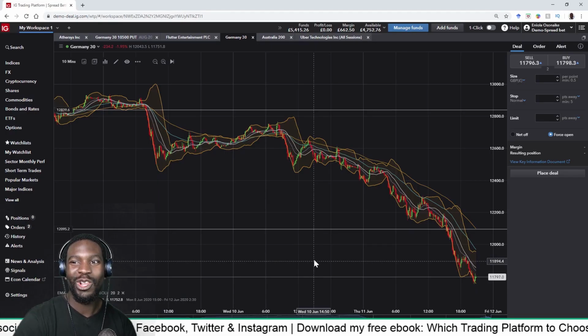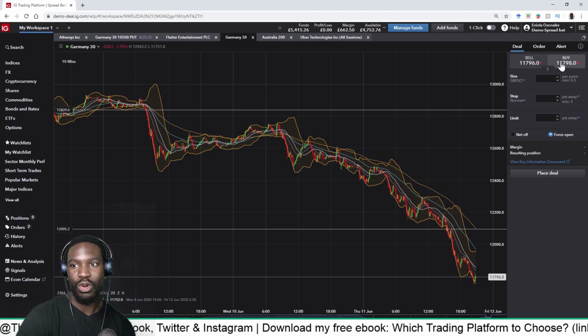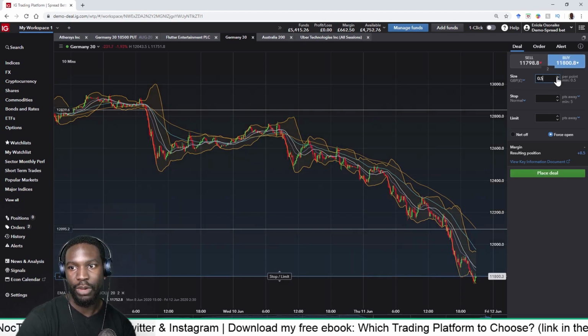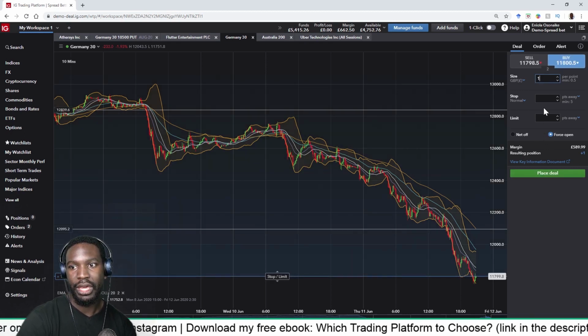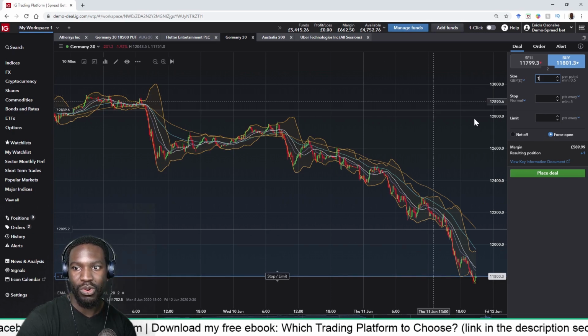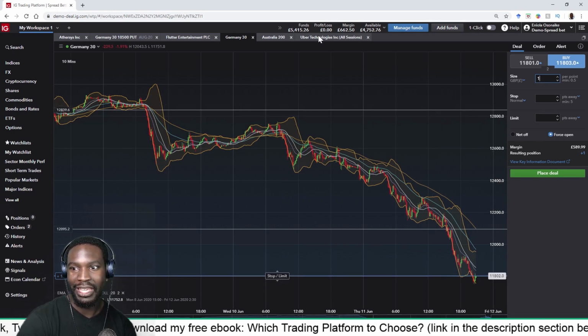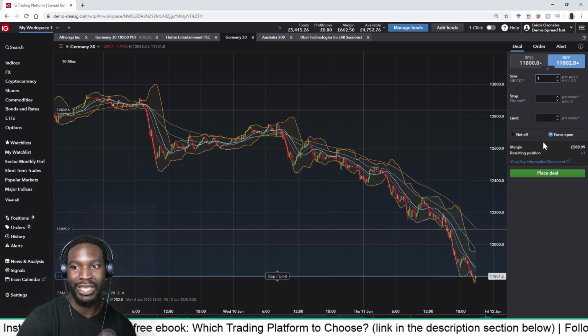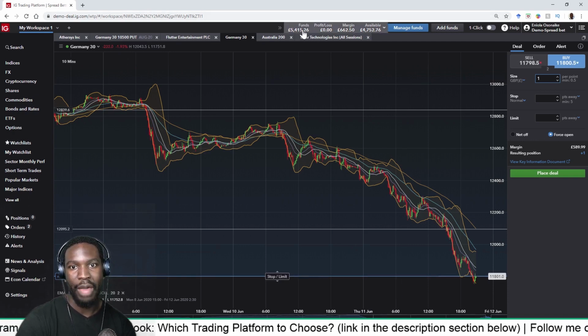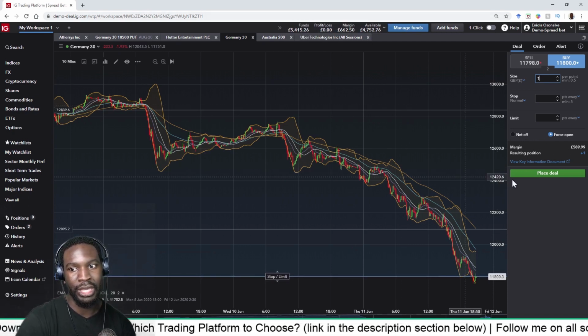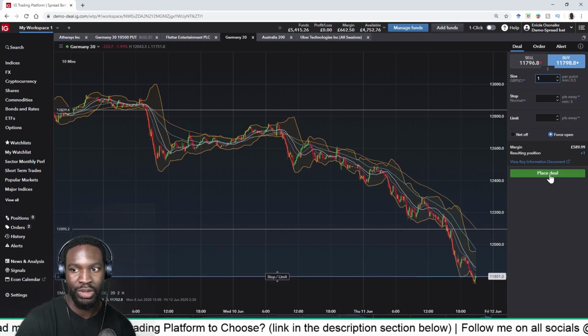So if I wanted to take a long position in a DAX, I would just go buy. Let's say I want to take £1 per point movement there, and yeah, so my margin requirement would be 58999, which is how much money I need in my account to take this long position. And because I got £5,000 in my demo account, then it would be no issue executing this position.